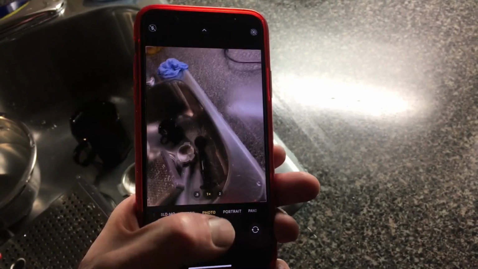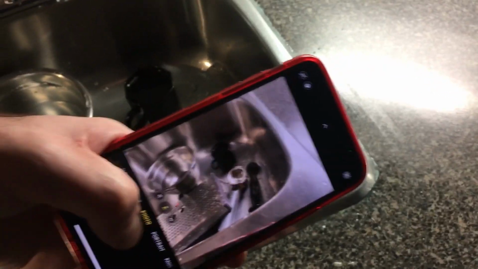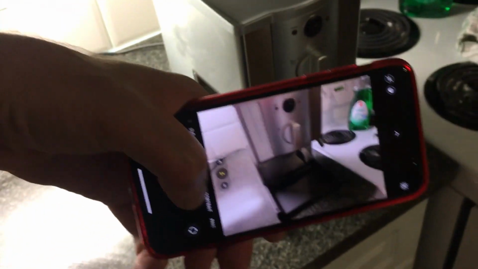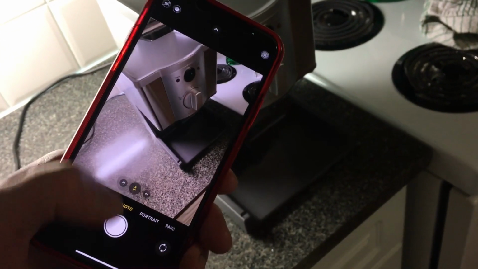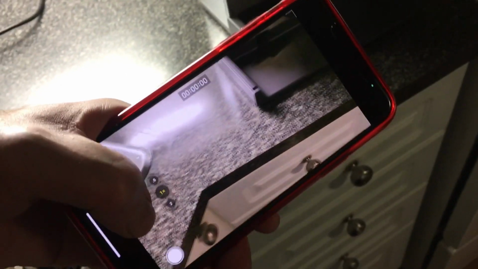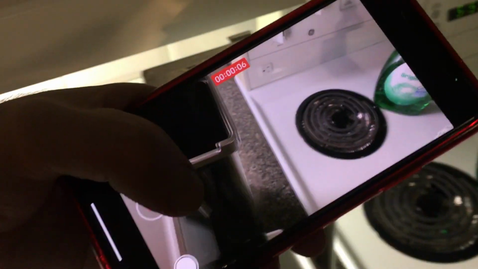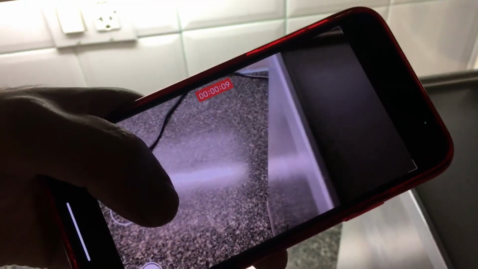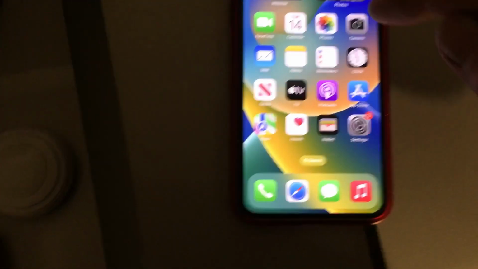So let's say I was going to take some pictures with the 11 Pro here. Maybe I'll go to video. So go to video. Okay, so next step is to go into photos. Come on, there you go.